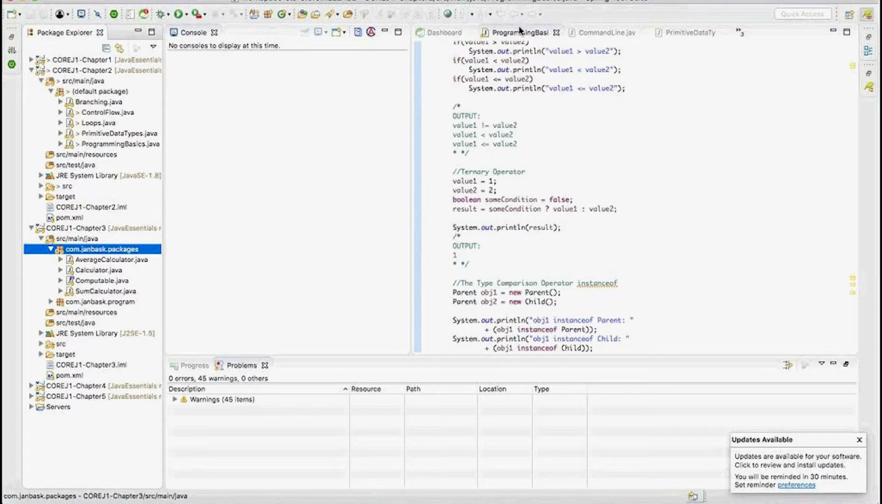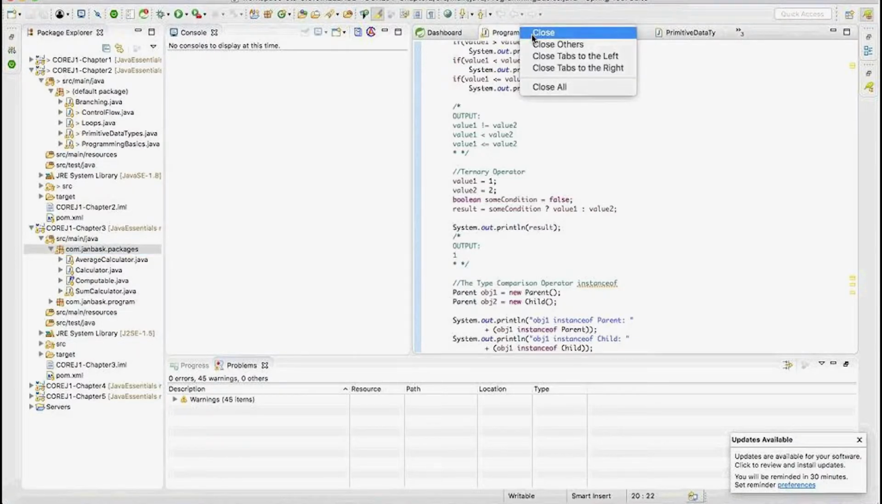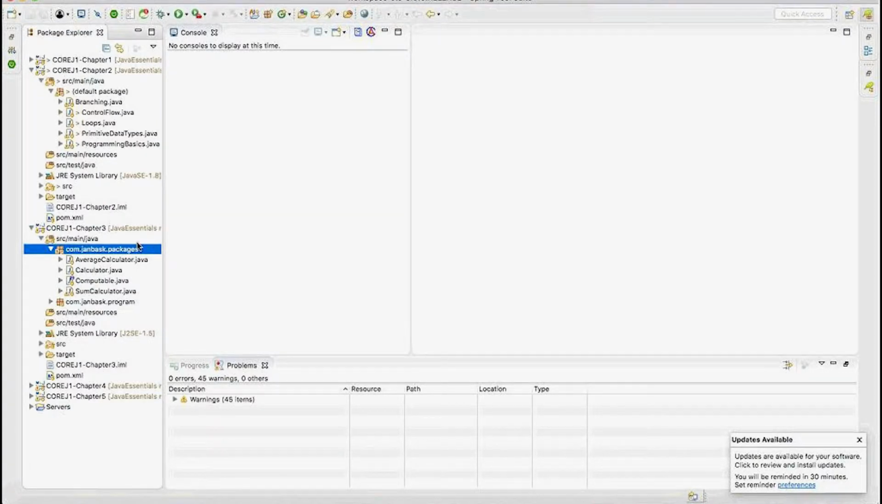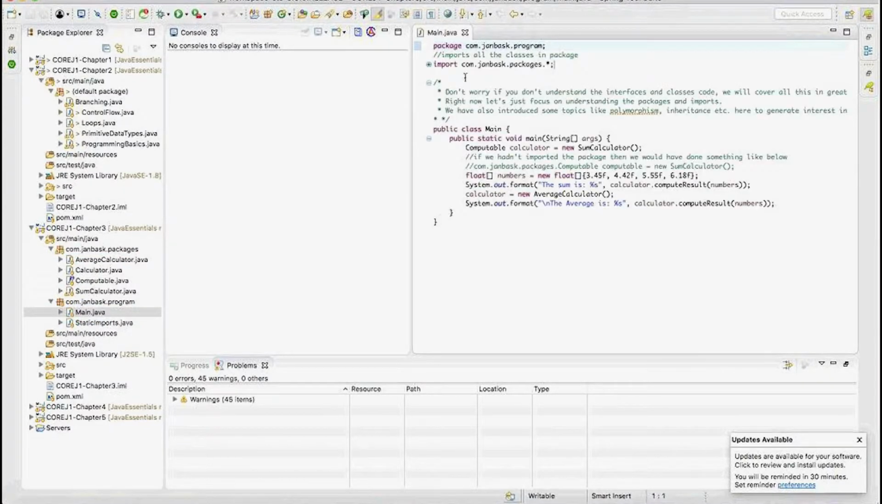I'll just go ahead and close all. Right. So we'll first start with the default. Here we have got our main program or main class. And if you see here, the first statement that we have is the name of the package that we are declaring. So this main class belongs to the package com.janbask.program. This way we have organized all the related types here.